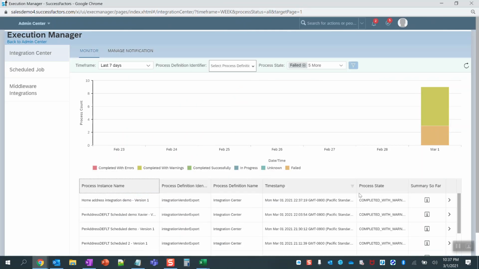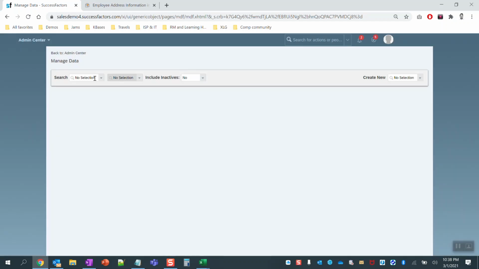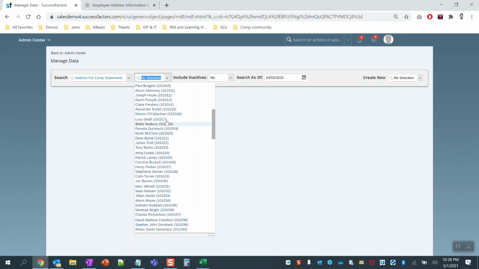I would still want to look at the warnings, but for the purpose of this demo, we're just going to go straight to manage data and make sure that the data has been correctly populated for all of our users in the system. So here I go to manage data and I select address for comp statements. And here I have the full list of all of my users in this demo environment. And if I click on any of them, I get the address here.